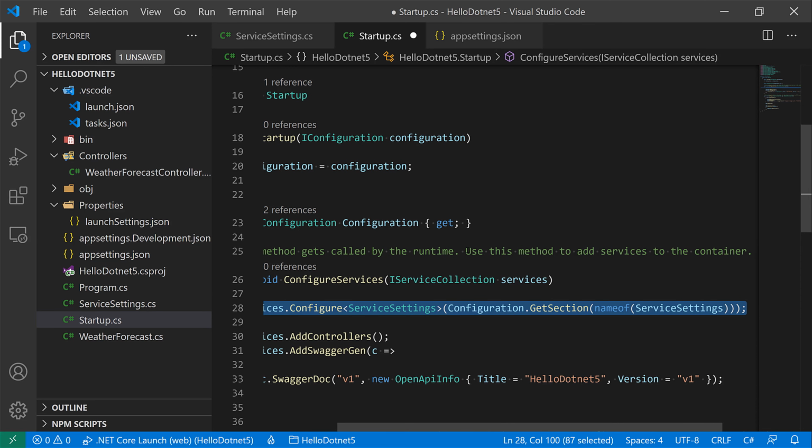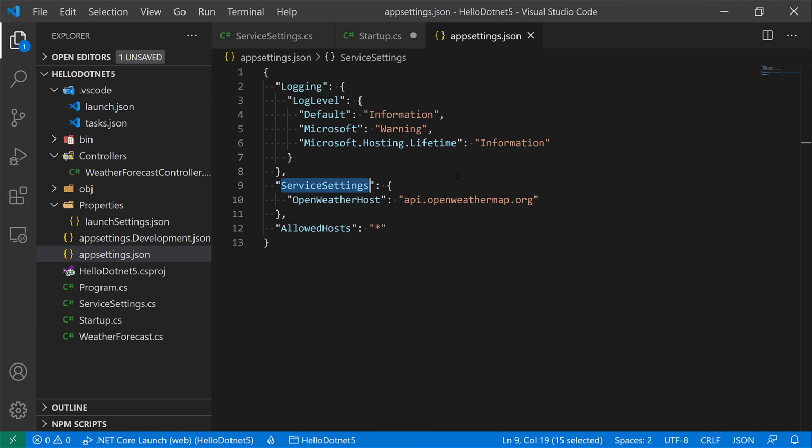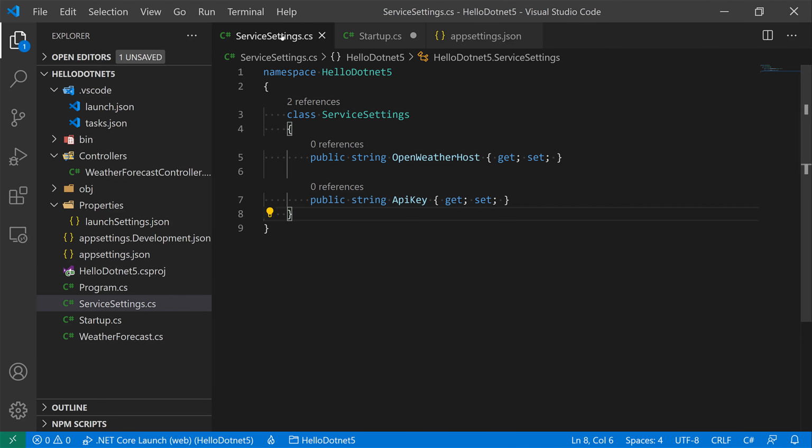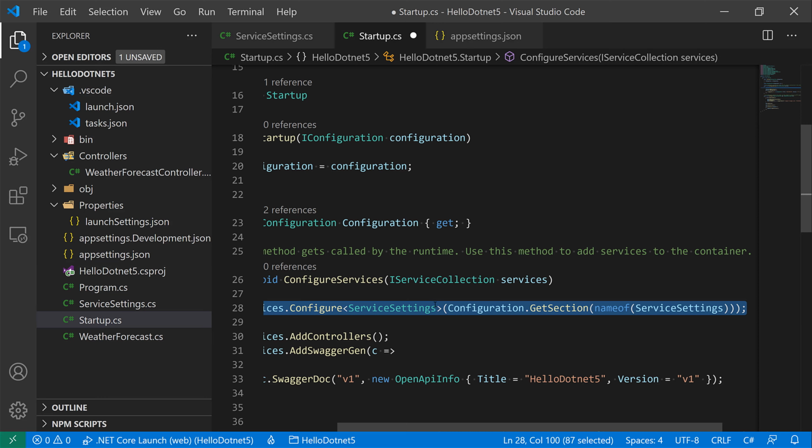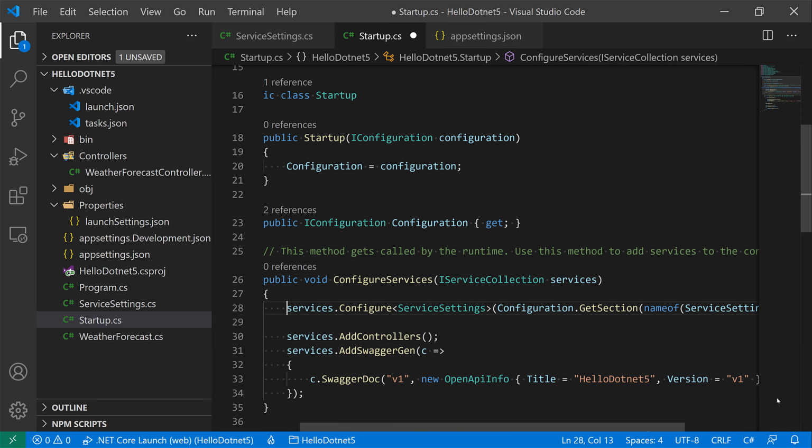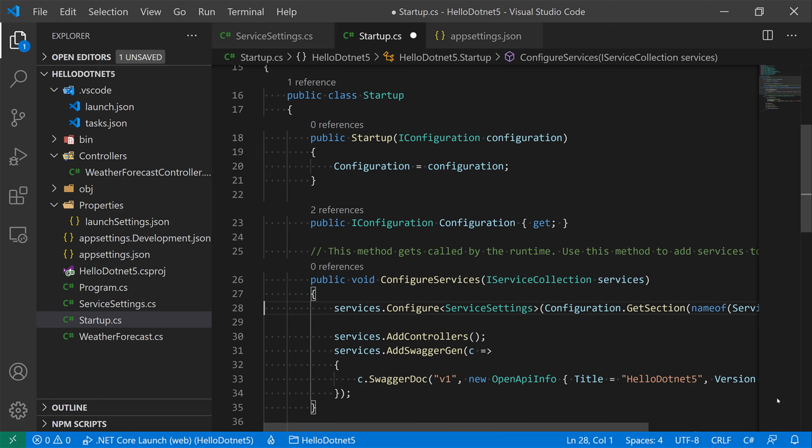So just by doing this, as soon as the app loads, the configuration engine is going to find configurations both in app settings JSON and in the secret store that are going to be populated into an instance of service settings that's going to be registered here in the dependency injection engine of .NET 5. So by doing this, we are going to be able to access this configuration anywhere we need it in the application, which is pretty neat.